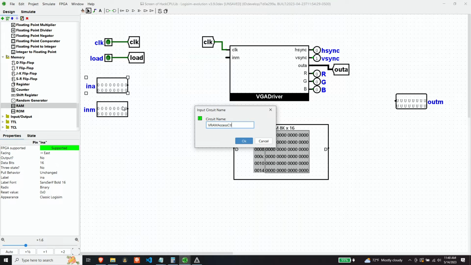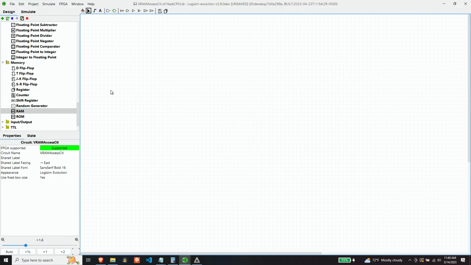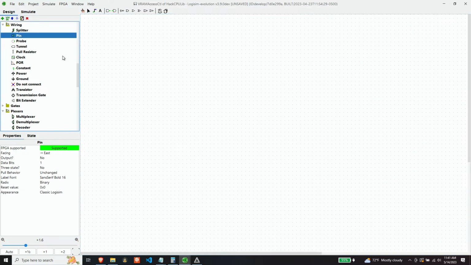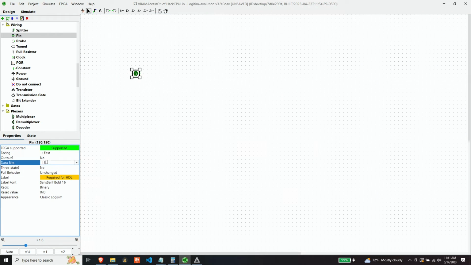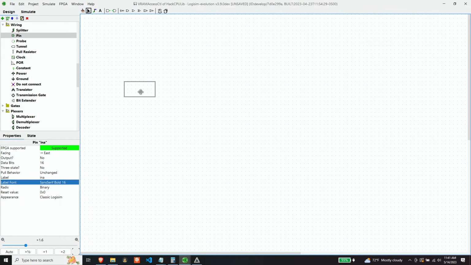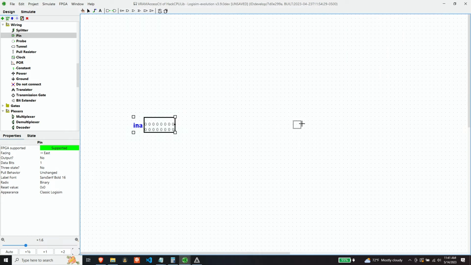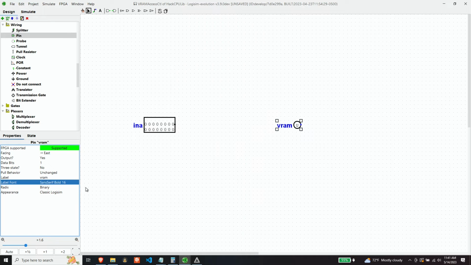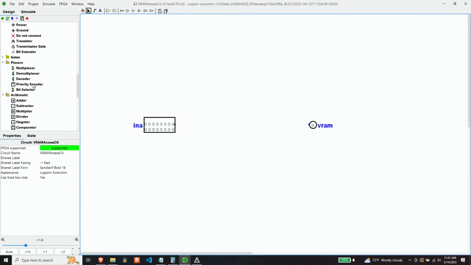So we'll call this VRAM access control. So let's define our ins and our outs. VRAM access control, very simply, will take a 16-bit input, which is the address being asked for, and it'll just take a pin on the output that'll just be a 1-bit that will tell whether or not this is VRAM that's being accessed or not. And so we need, let's just use a splitter.